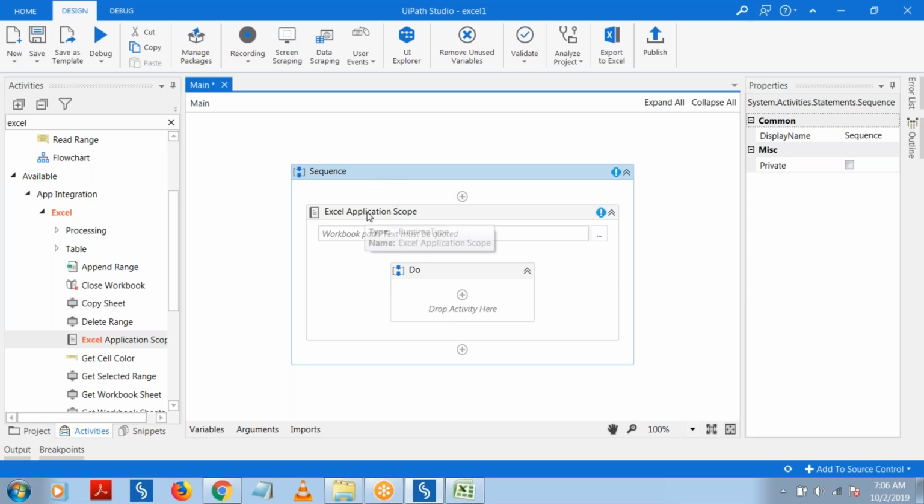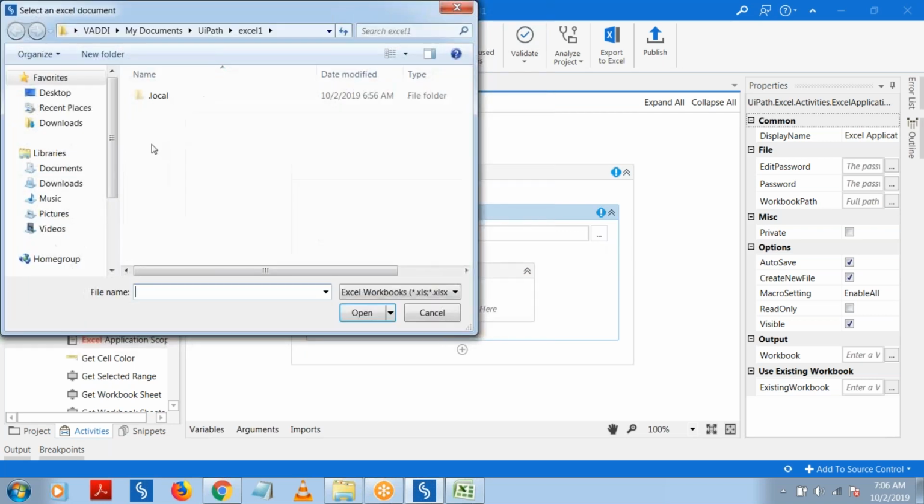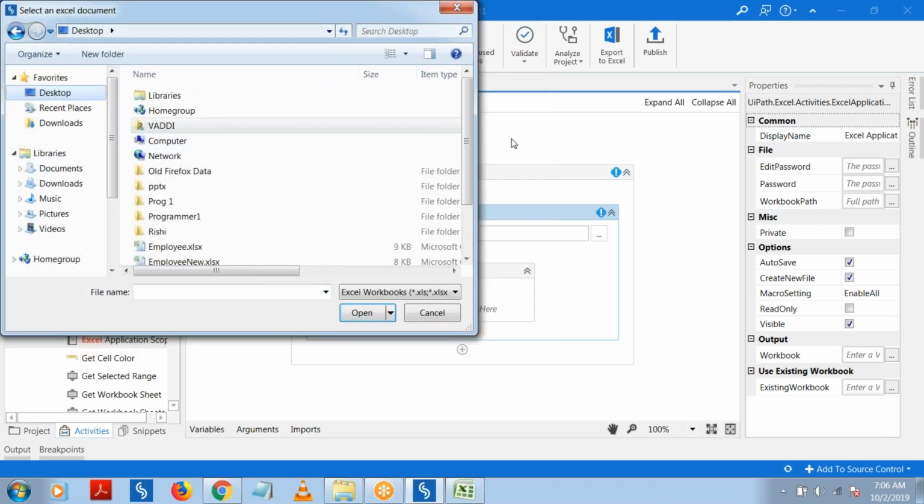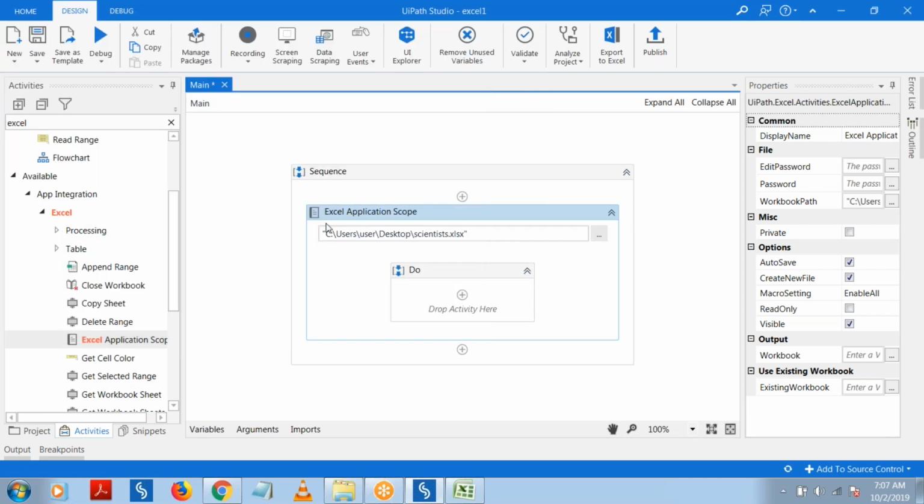Once you pull this Excel application scope, you need to specify the file that you want to read. Can you see these three dots? If you click on the dots, it will take you wherever you want. I'm clicking on this; this is the file I want to open.